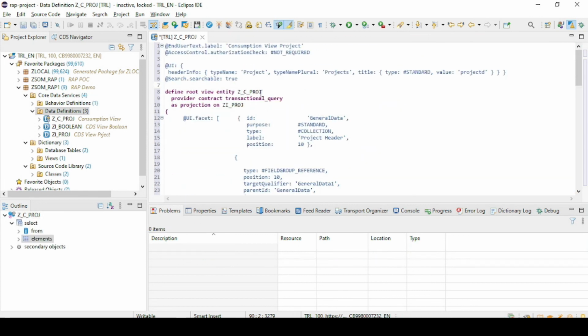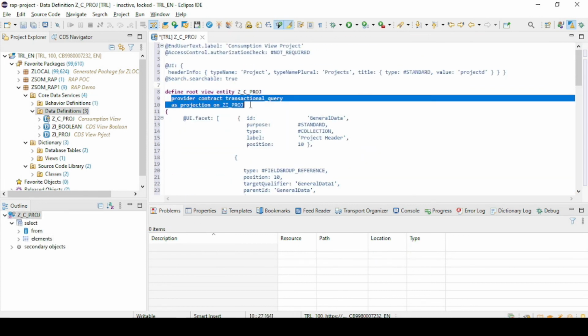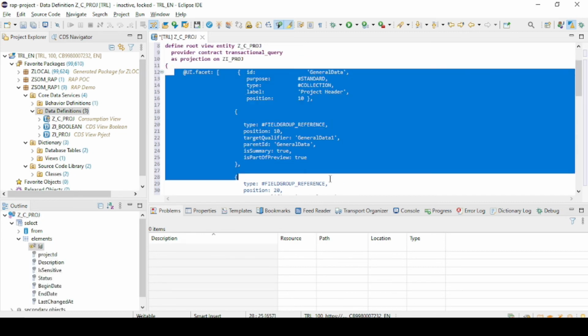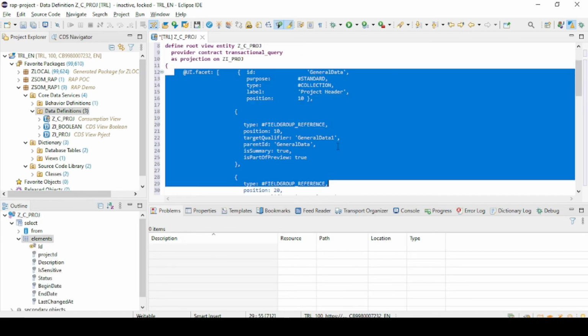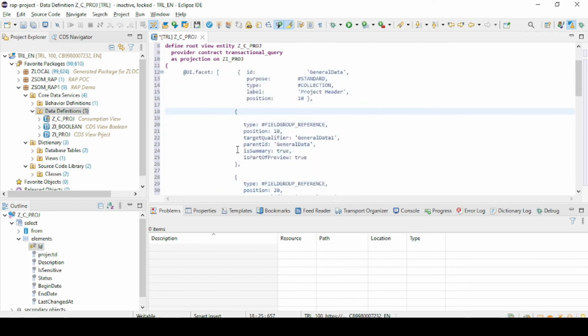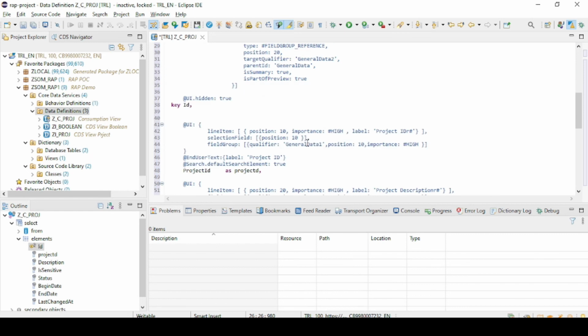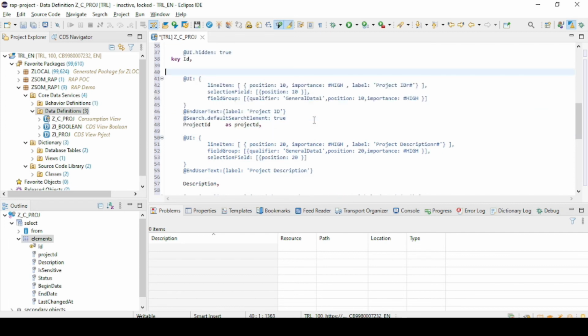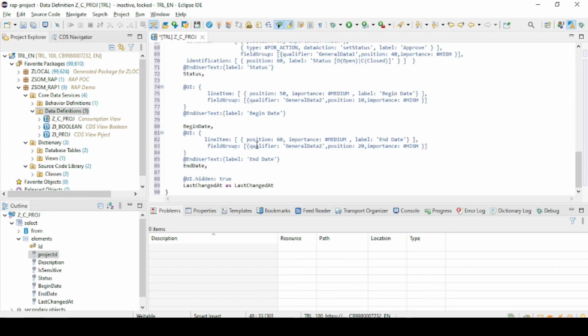So let's go back. This is the project, and this is what it's actually creating a projection on. These are all the UI facets, I mean the detailed view, how it will arrange all the fields or elements across the screen, a kind of grouping. Or you are just creating a target qualifier, or field group rather. Next, ID. This is also hidden. I don't want to show it. Project ID is applicable to the line level and list level. Then it will also be a selection, and I just told in which field group they should appear. Similarly, all the same thing, not to explain much.